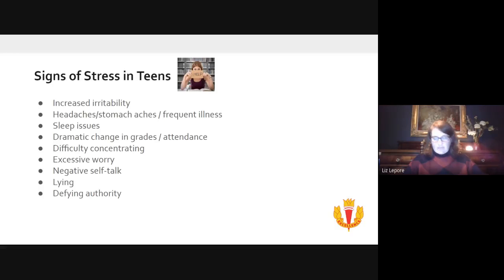Increased irritability, edginess, overreacting, and that's a behavior you see with a lot of teenagers regardless of a pandemic. However, it seems to be intensified right now. Headaches, stomach aches, frequent illnesses or ailments, like complaining a lot of not feeling well but not having any real specific description. Sleep issues, they may get too much sleep, not enough sleep, or interrupted sleep. Dramatic changes in grades, attendance, or lack of motivation.